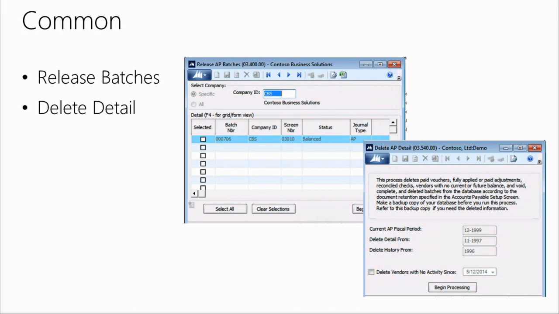And we also have our delete detail. The delete detail allows me to choose, based on my AP setup that we talked about, whether we would like to delete things that are in our database that are older or past a certain date or time.